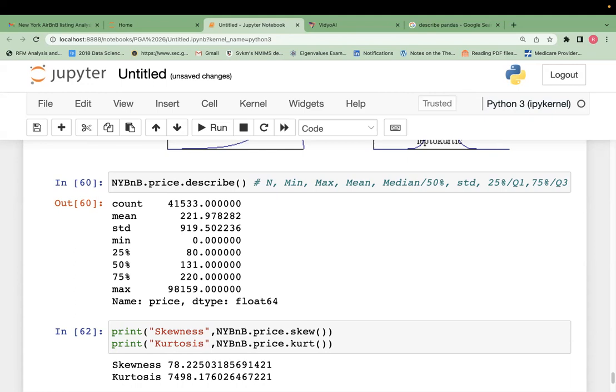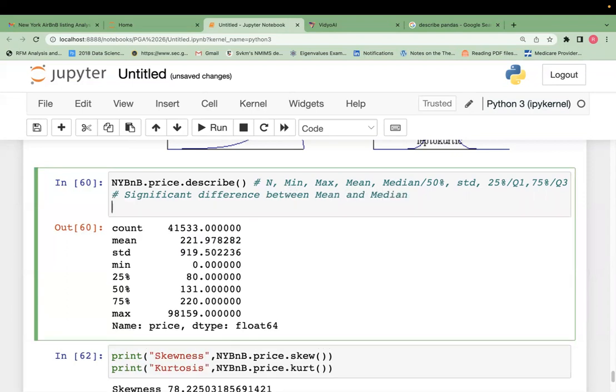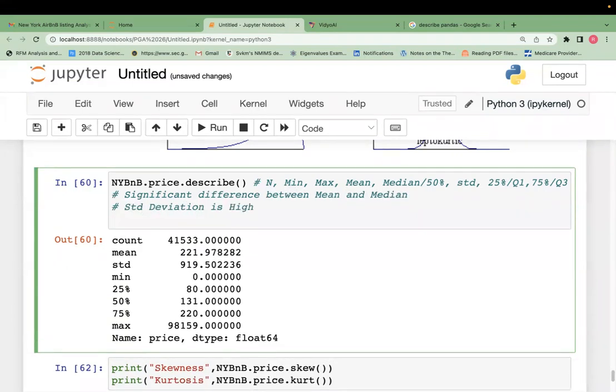So describe is a function for descriptive statistics in Python. There is some difference between mean and median, right? And standard deviation is also very high. So what do we observe here? Mean and median, and also standard deviation. In this case the mean is distorted. Mean is getting distorted, right? That is why there is a problem. Mean is getting distorted by higher value. In this case, higher value, because max is 98,159, right?